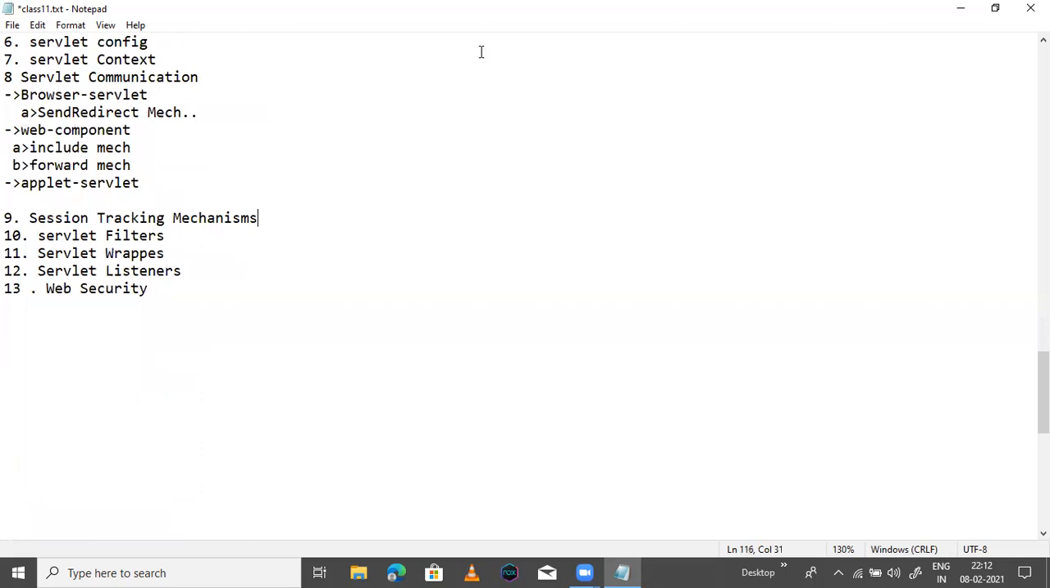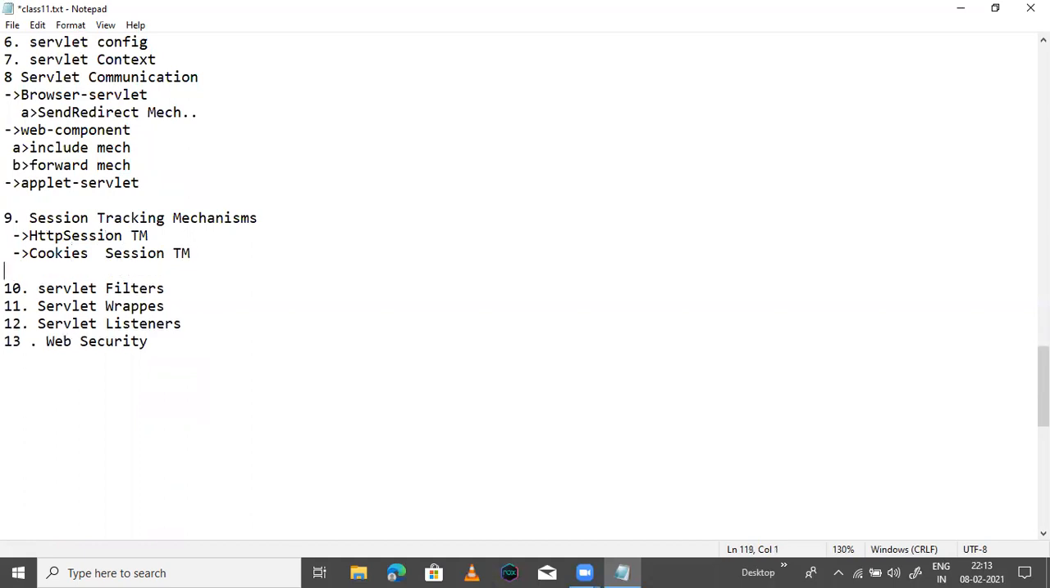Next is the session tracking mechanism. Inside the session tracking mechanism, there is the HTTP session tracking mechanism. And the next one is cookies, a session tracking mechanism. And the next topic inside session tracking is URL rewriting, also a session tracking mechanism.